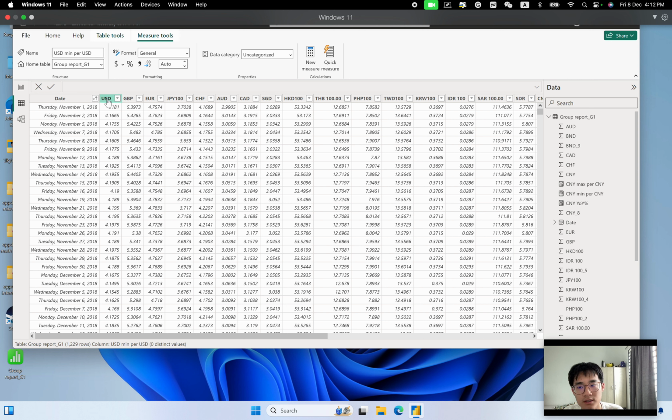So as the US dollar value increases, the Malaysian ringgit will depreciate. As this value decreases, the Malaysian ringgit appreciates. That's how it goes.